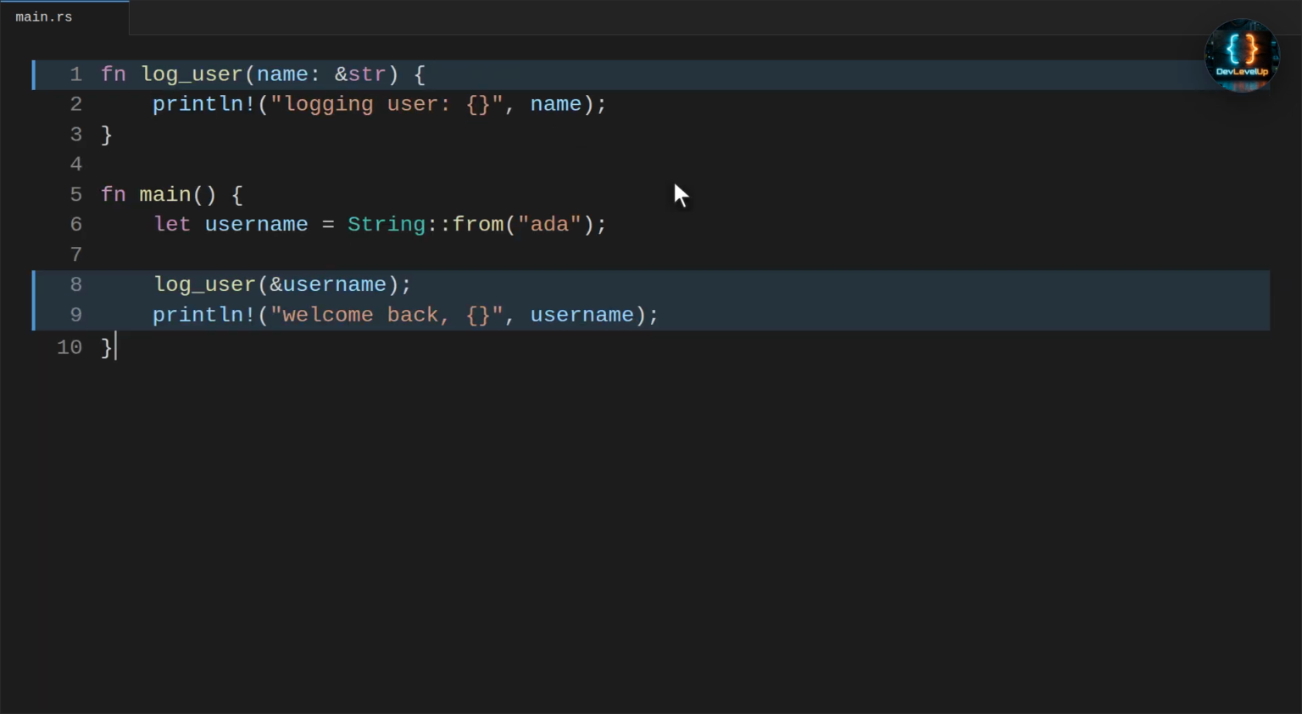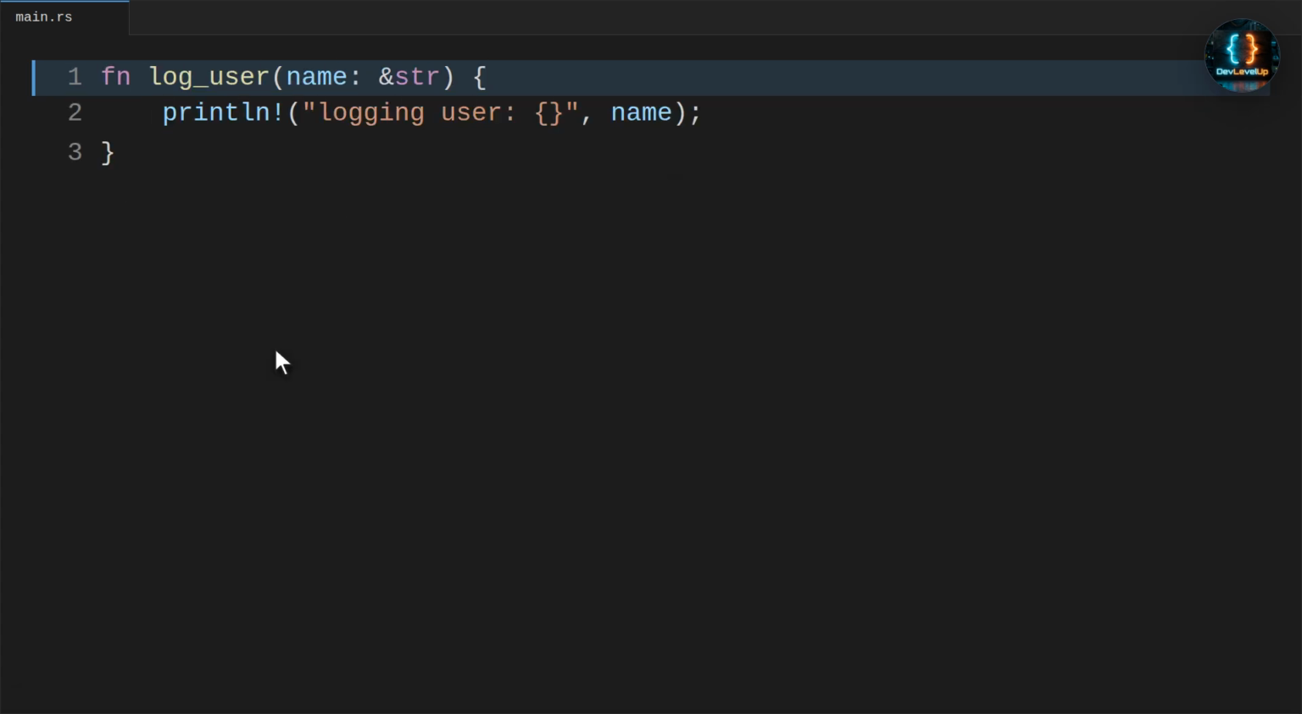Now we change the function to accept &str, because logging only needs to read the text. At the call site, we pass a reference to the username. Now we run it again, and the original string is still usable. The best practice is to design functions around what they actually need. If a function only reads text, accept &str. If it must store or transform the value permanently, then owning a String may be correct.